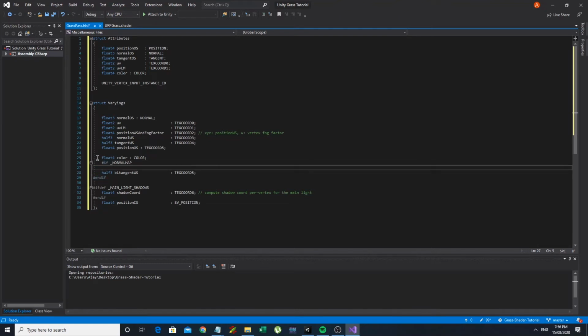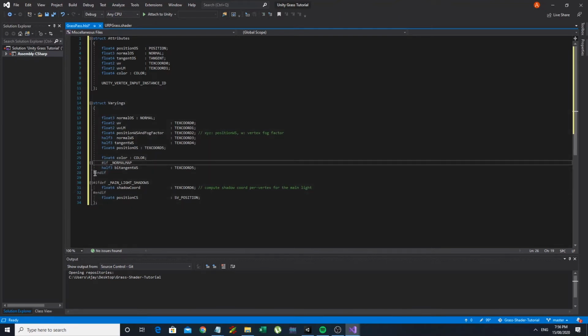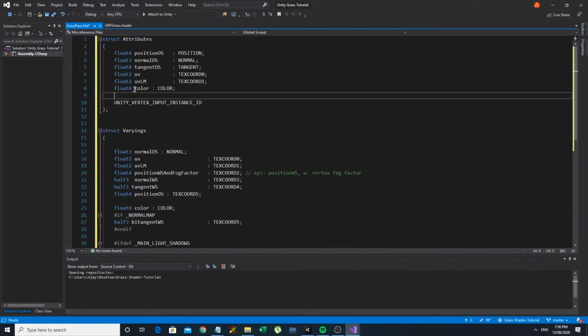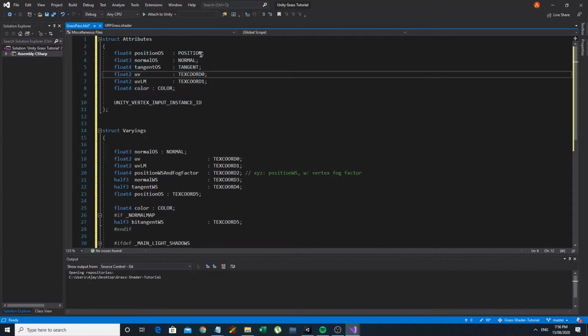So this is all from there. I've just changed quite a bit with regards to what we actually need for this tutorial, and I've omitted stuff that doesn't make sense to have. So I'm just going to go through this. So the attributes, this is a naming convention for what we require from the GPU to define our vertex data.